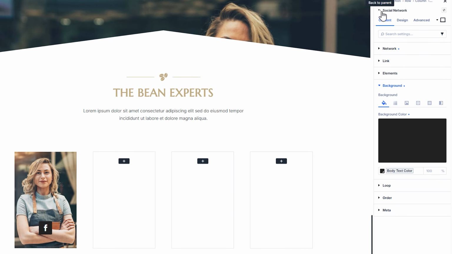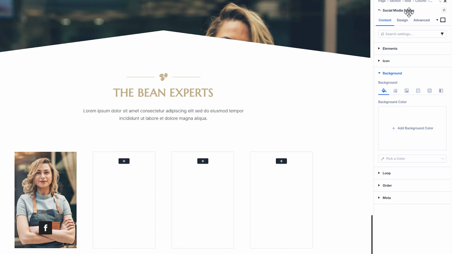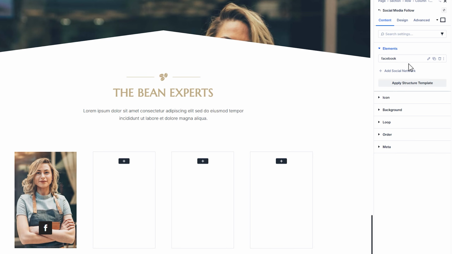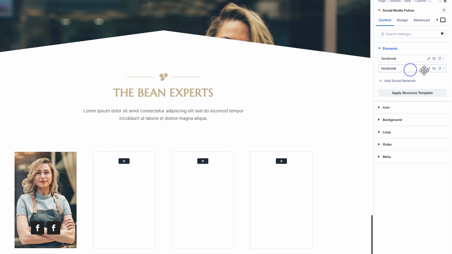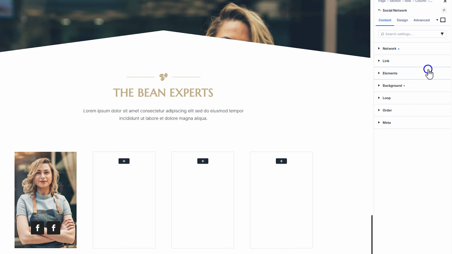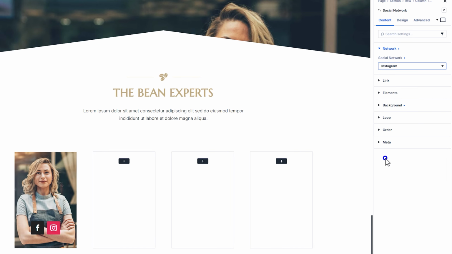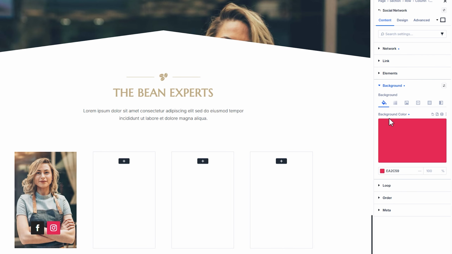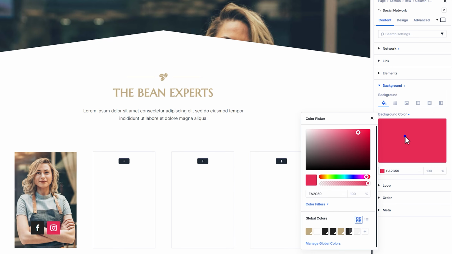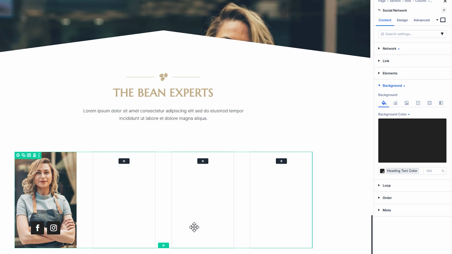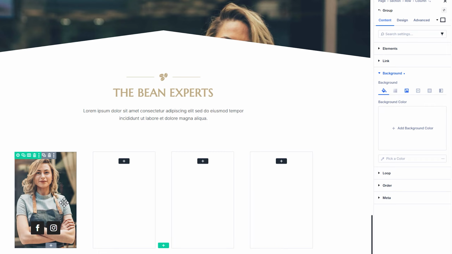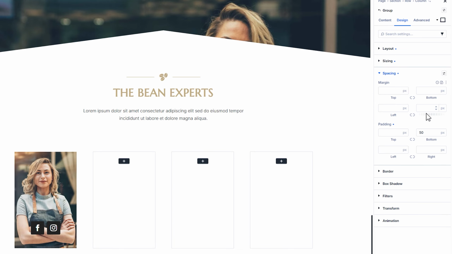Then go back to the parent container, which is social media follow, elements, and I duplicate this one, and we give it one more. Click on edit item, network, and this one we will look for Instagram. Same thing, go to background, click on it and choose a darker color. Let's reduce the padding at the bottom. I'll click on the group, design, spacing. Let's halve this to 25. That looks better. And I've created this.